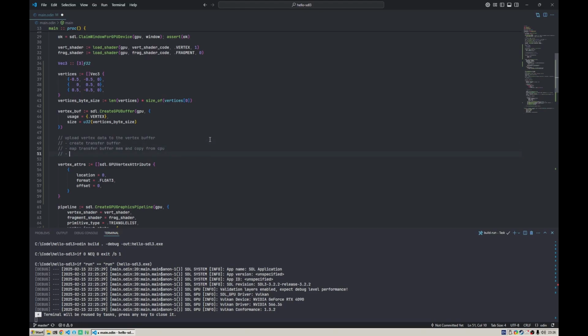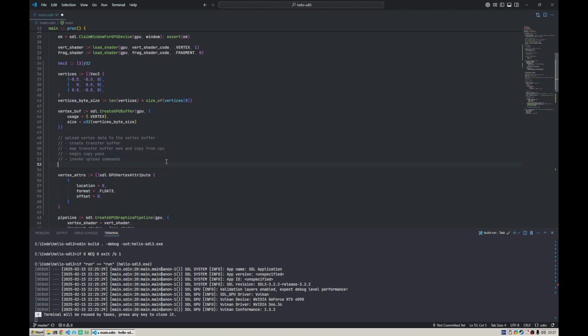This would be our transfer buffer. And after that we need to begin a copy pass and then invoke upload commands. The upload commands will basically just copy data from our transfer buffer to real buffers. In our case, this is just one buffer, the vertex buffer, right? And then we want to end the copy pass and submit. So this is the process, and let's just write some code for that.